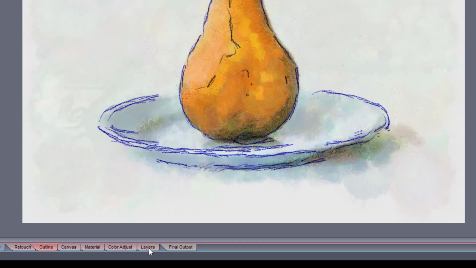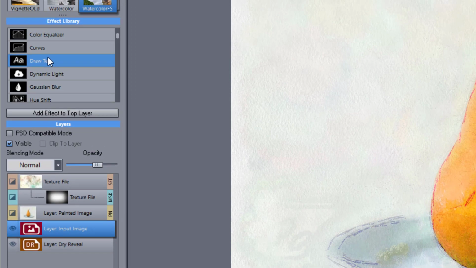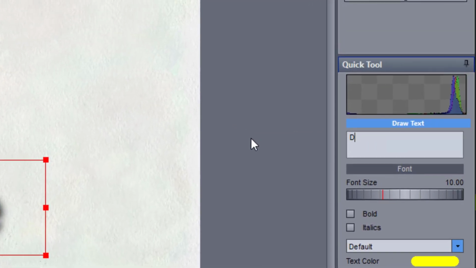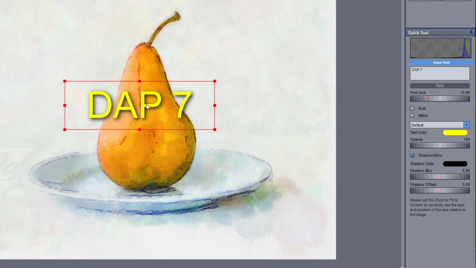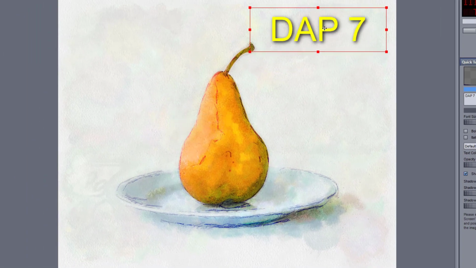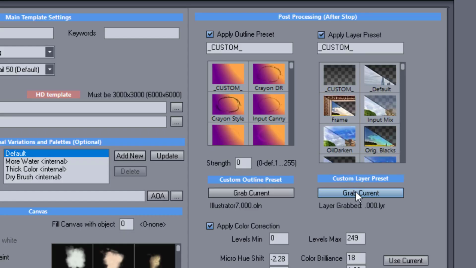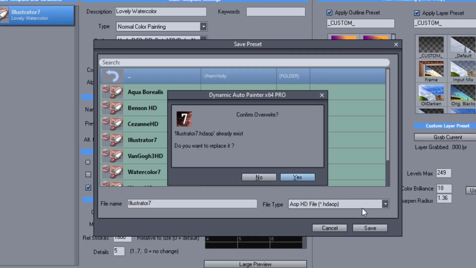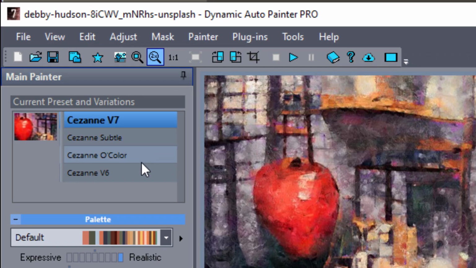This is also true for layers. Set any layer combination you want. Then grab current and store it within the preset. Each variation can have its own unique custom preset.